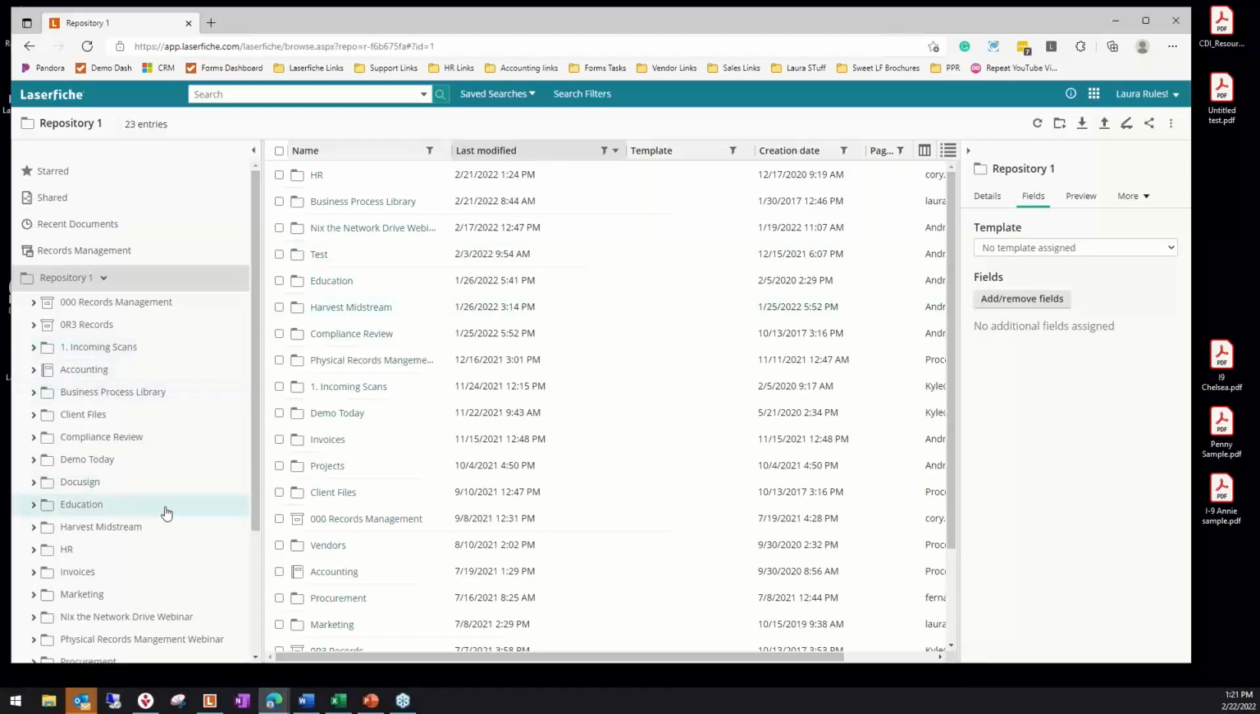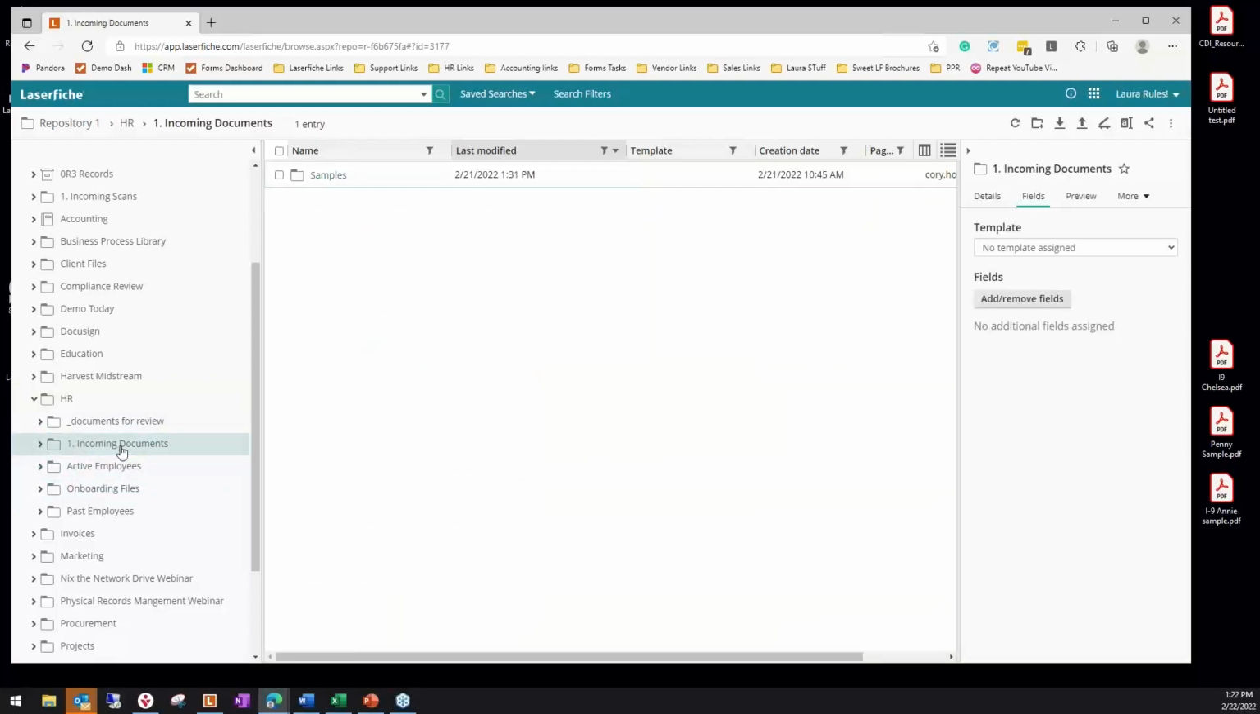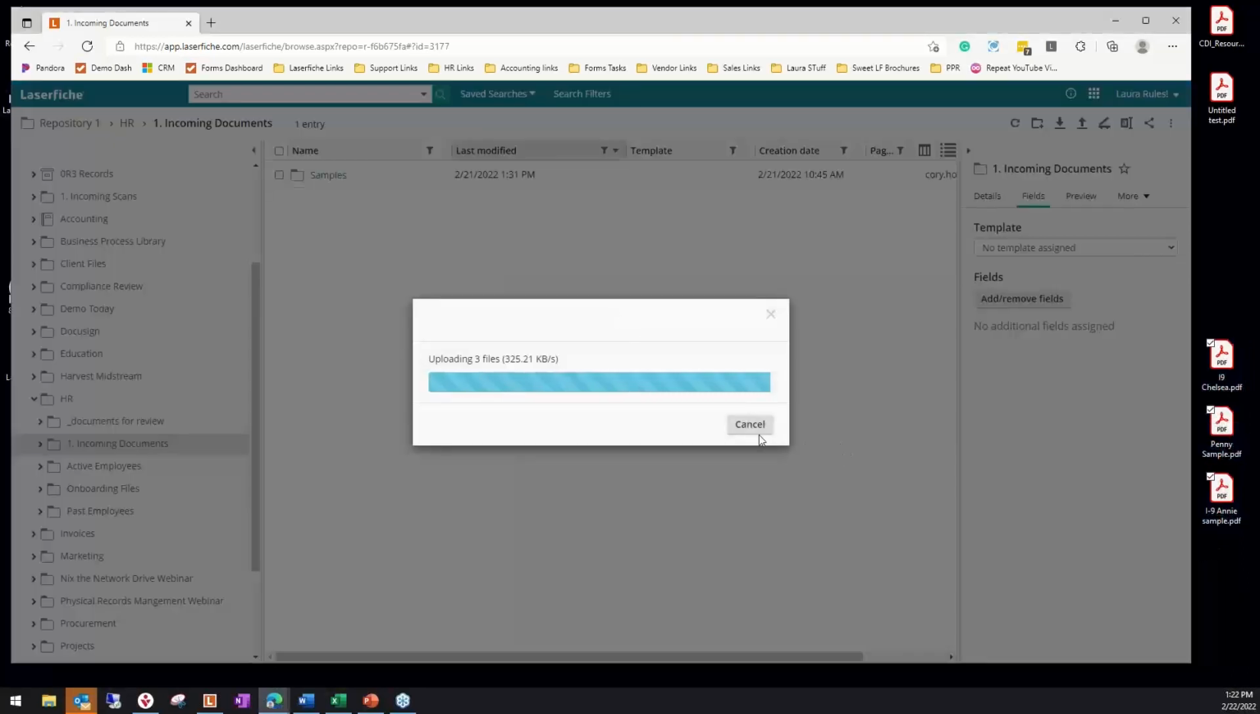So first, we're going to take a look at the process automation and the quick fields built into our workflows through Laserfiche Cloud Process Automation. And we're going to do that by just dragging some documents into our HR folder. So here I've collected some updated W-9s from our clients, and I'm just going to drag them into the system.